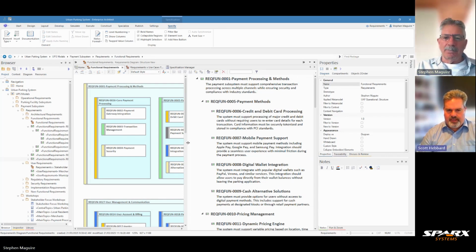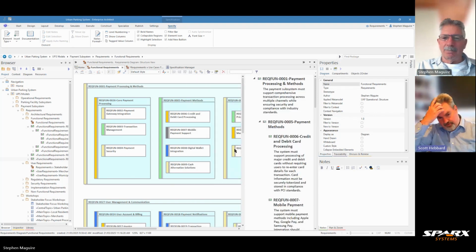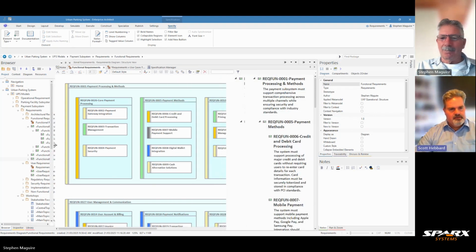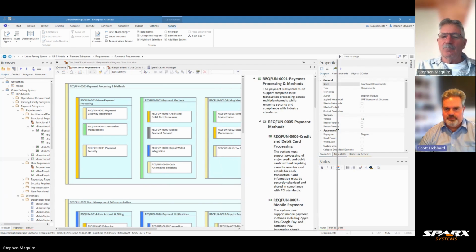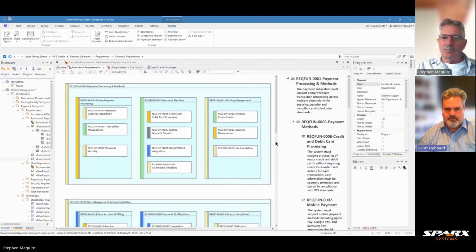Excellent. Well, thanks for that. And I think not only have we viewed requirements, but we've seen some of the project management tools that help us better manage those requirements as well. Indeed. Fantastic.